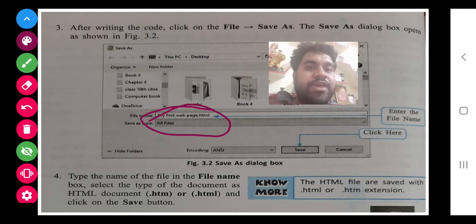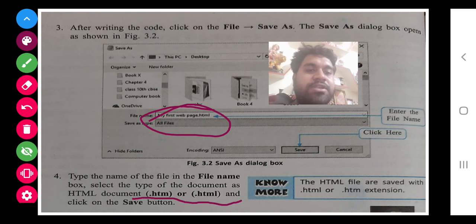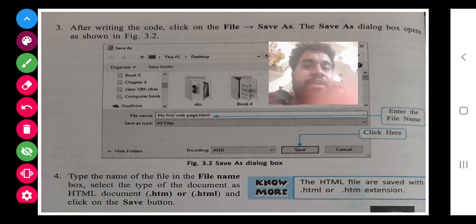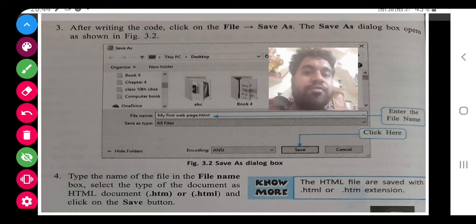Now the HTML file name should end with .html or .htm. htm is also an extension of an HTML file. In shortcut we can write htm also, as it is written down here. You can see that. After that you have to save the file, and finally you will get your HTML document completed.